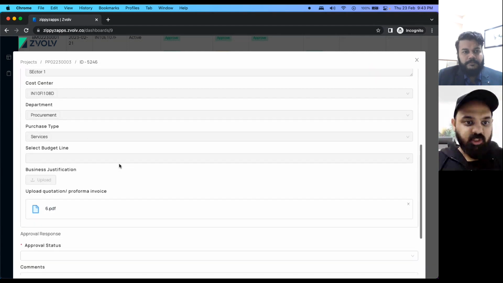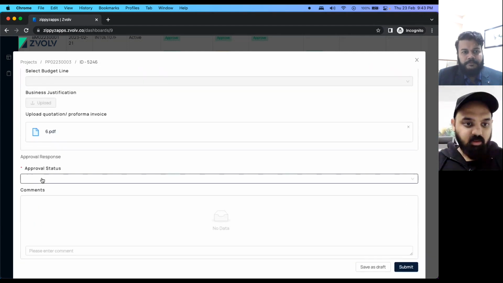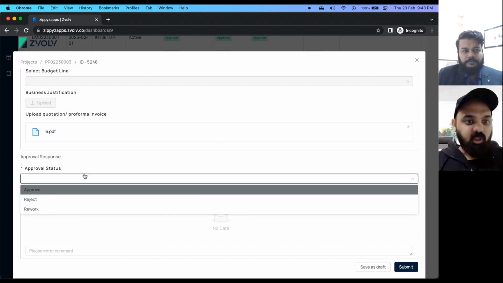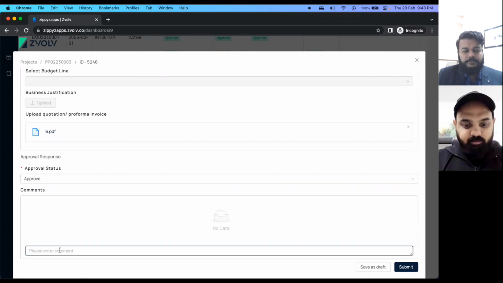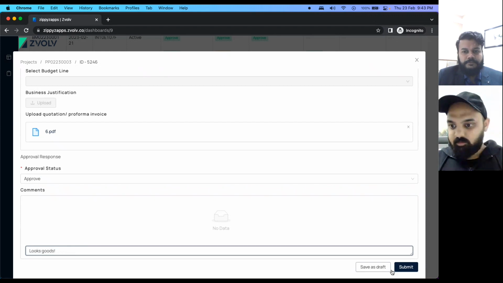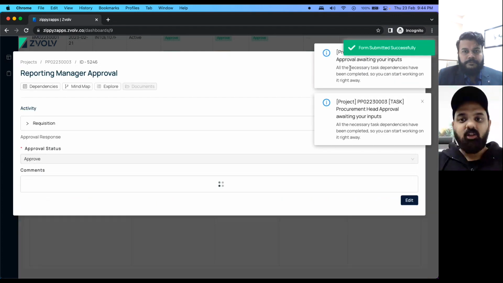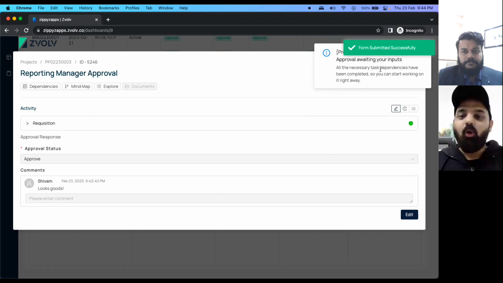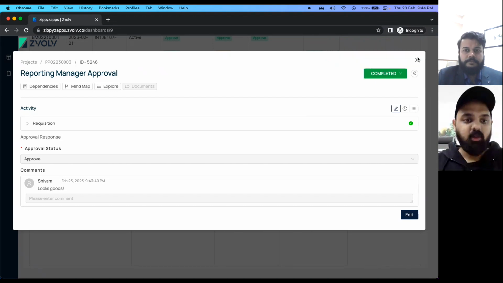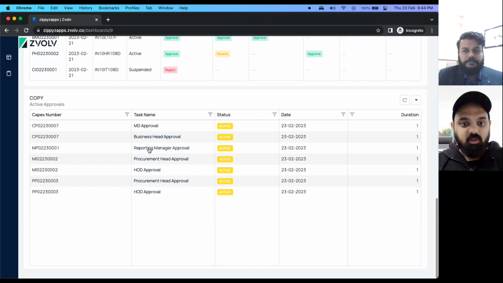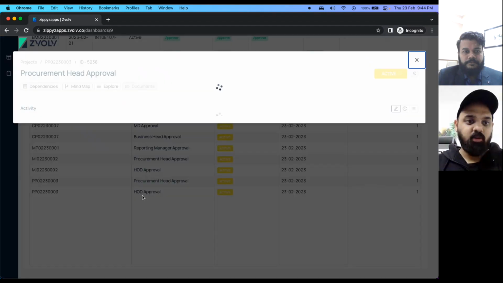I can see all the requisition details, and I can approve and put in a comment. As soon as I submitted that, two approvals were initiated. Those were the two parallel approvals to the HOD and to the procurement head. And I can see those appearing here, procurement head approval and the HOD approval.